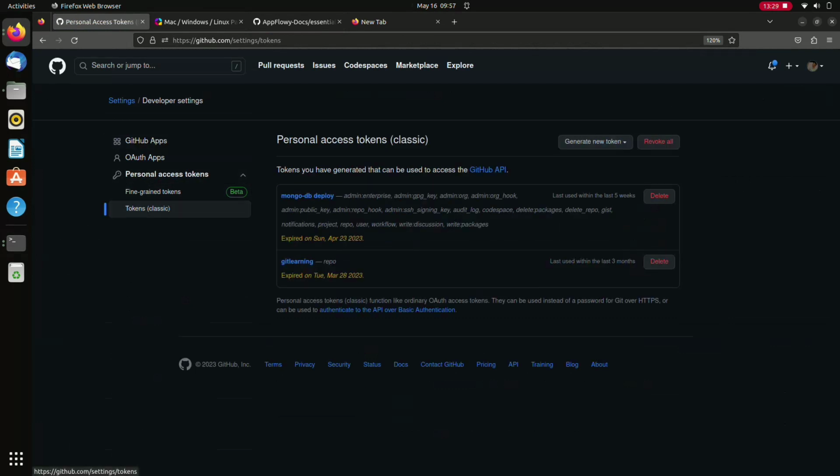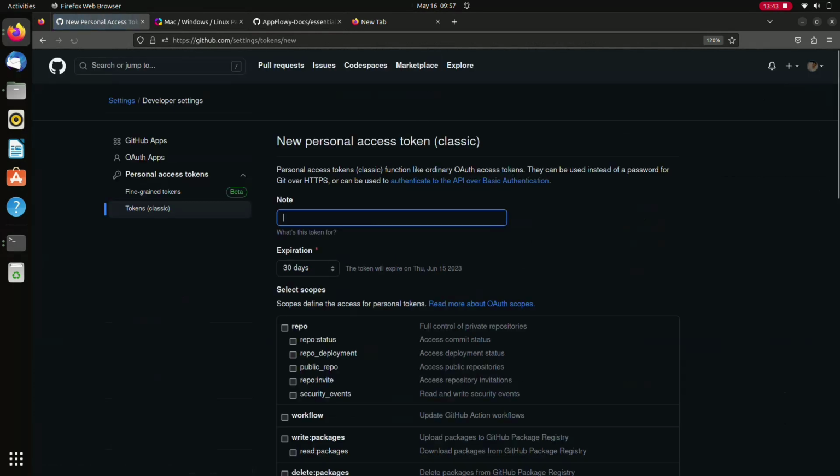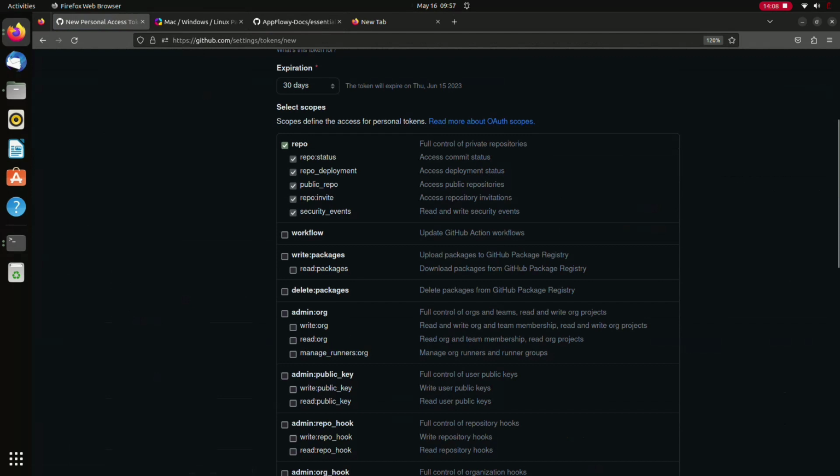Okay, MongoDB deploy. I had created these tokens. Generate new token, classic token. This is the password. Confirm. Note: app Flowy contribution, contrib1. Okay, tick all of the options.